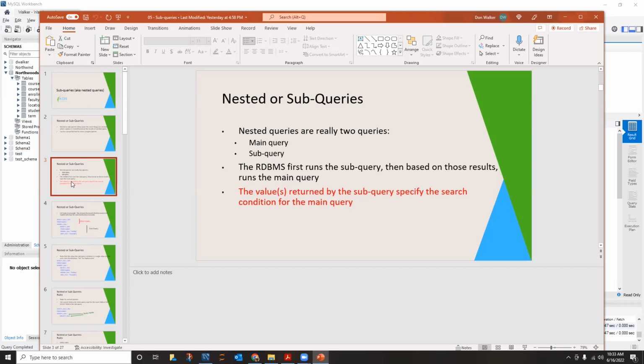So anyway, you've got a subquery and a main query. The database engine runs the subquery first, kind of like whenever we're dealing with embedded function calls within mathematical operations. It always works kind of from the inside out, and that's kind of the way these subqueries work. It executes the subquery and then feeds that result to the main query.